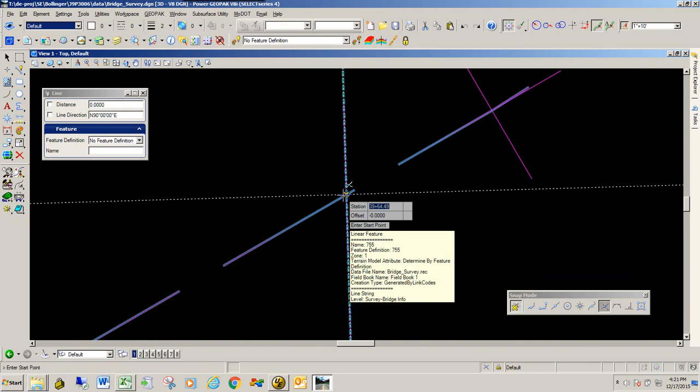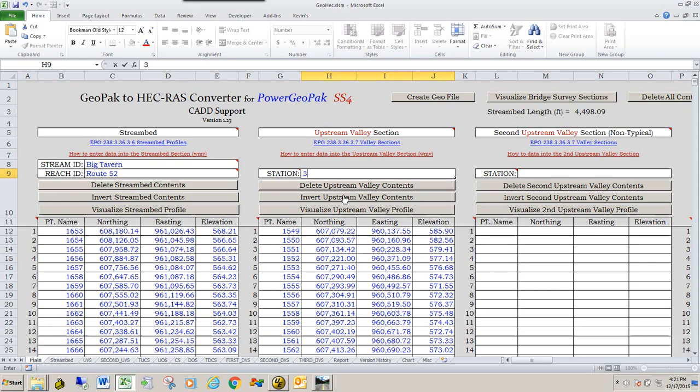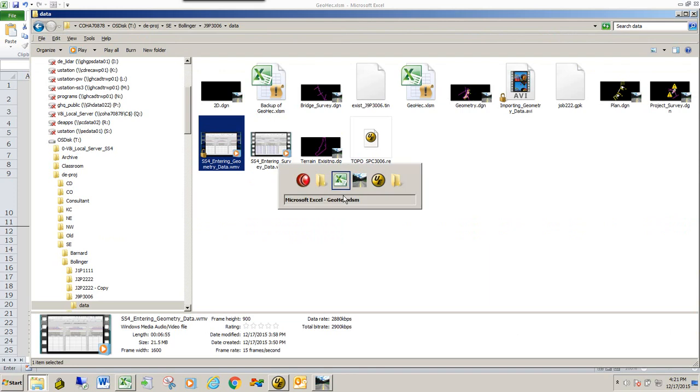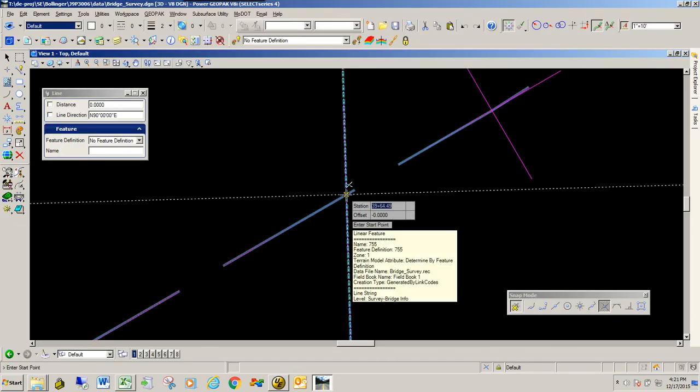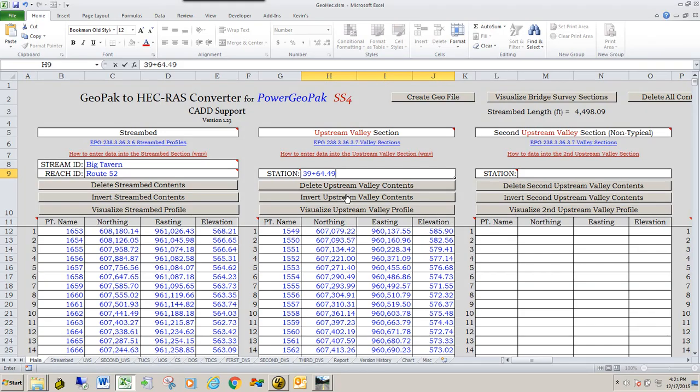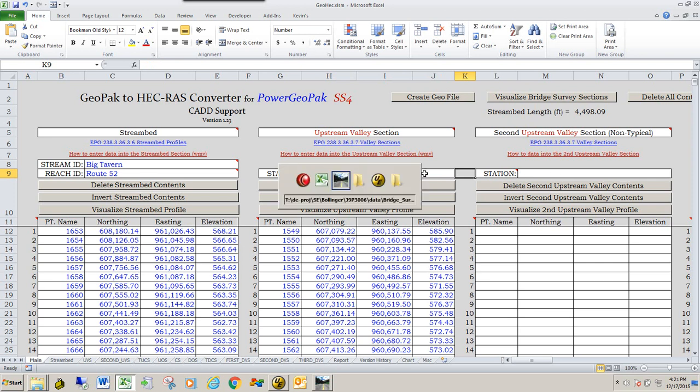So I'm going to go over to my spreadsheet and type that in, 39+64, plus 49, or .49. Just to double check that, I'm going to re-click: 39+64.49. That's what we got. And that's all you need to do for every one of these sections to get the station value. Again, we'll go ahead and do one more.